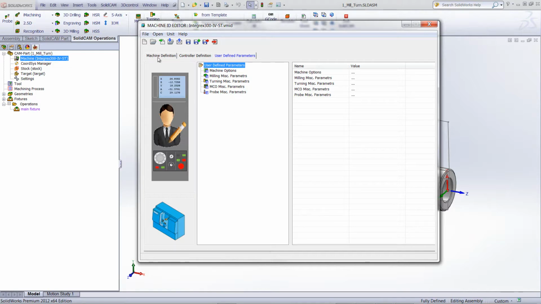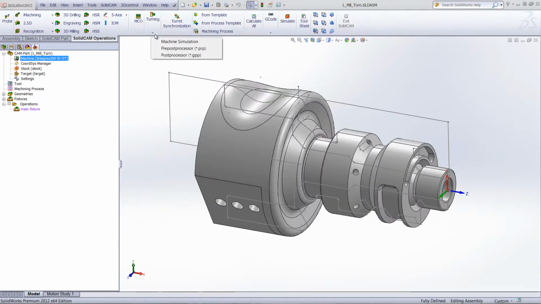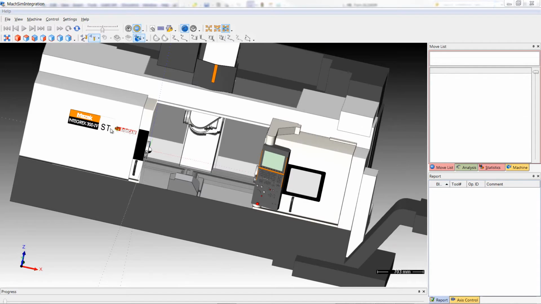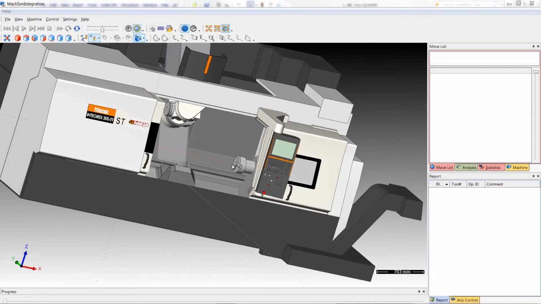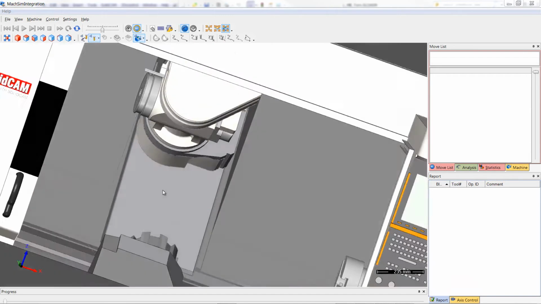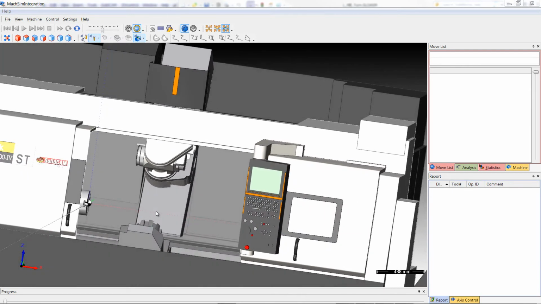Now let's get back to our machine definition. Before I continue, let me first open up my machine simulation itself. If we take a look at the machine, you can see that this is an Intergex 300 that has the main spindle, it has a back spindle, it has an upper turret, it has a lower turret as well. And this is actually one machine as you see right now, but this is later on broken up into 4 separate machines, or what we like to call sub-machines, and we'll talk about that in a few moments.